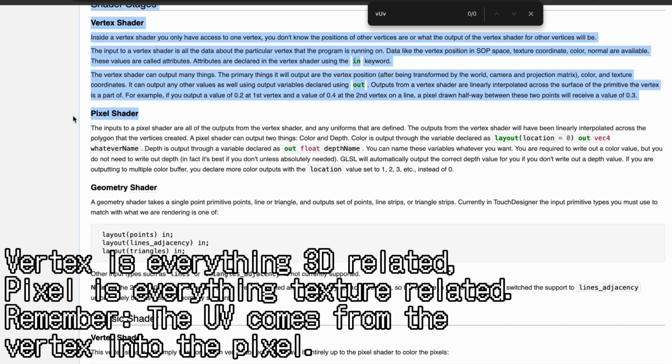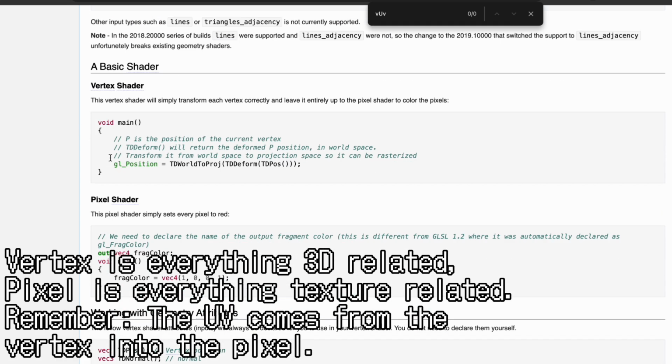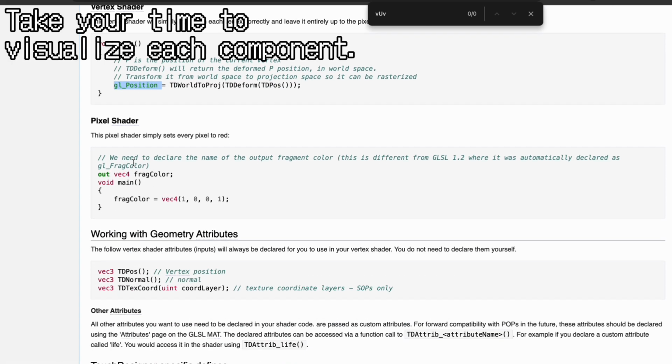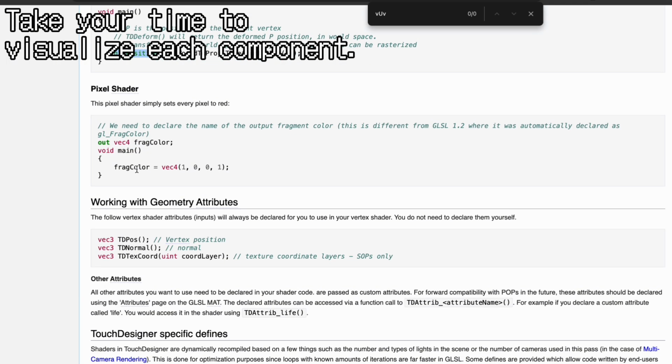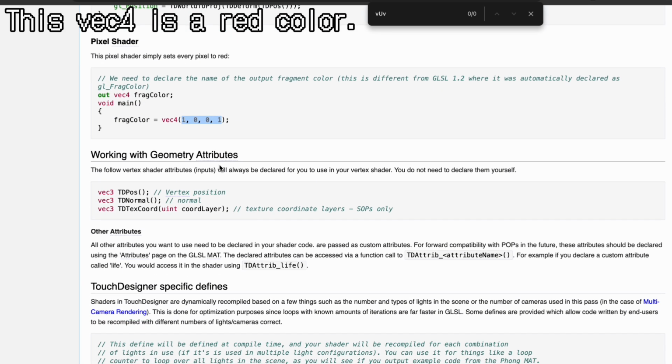Vertex is everything 3D related. Pixel is everything texture related. Remember, the UV comes from the vertex into the pixel. Take your time to visualize each component. This vec4 is a red color.